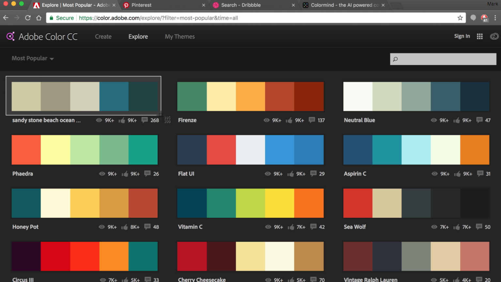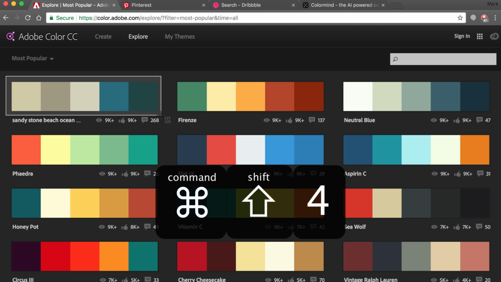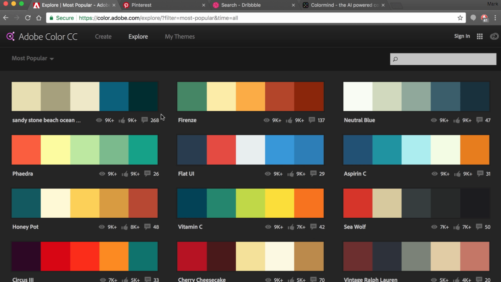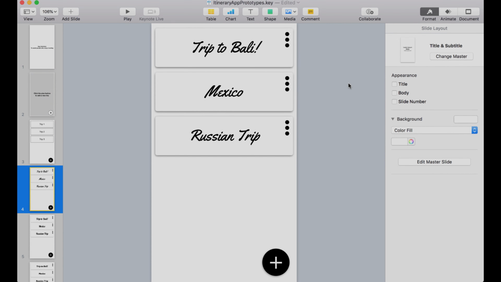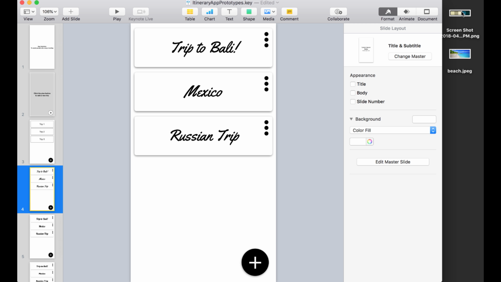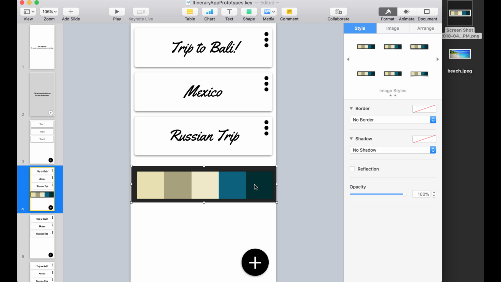Normally I wouldn't do this because I use a much larger external monitor, but while I'm recording, I like to use a smaller resolution so it's easier for you guys to see what's happening on my screen. So to take a screenshot, I hold down Command Shift and hit 4, and then I can just select whatever it is I'm taking a screenshot of. So in Keynote, I'm just basically going to add that screenshot that I just took, the color scheme, right here. All right, so there's my color scheme.